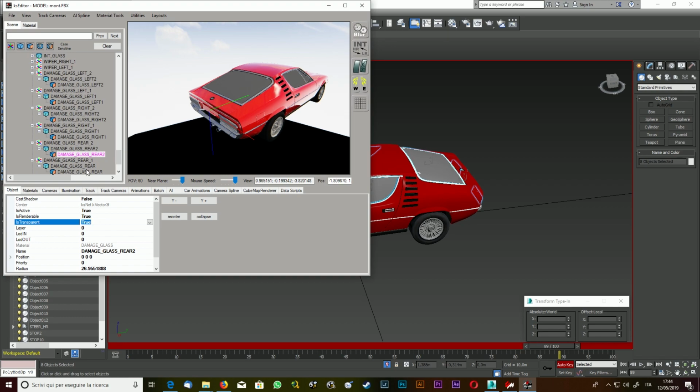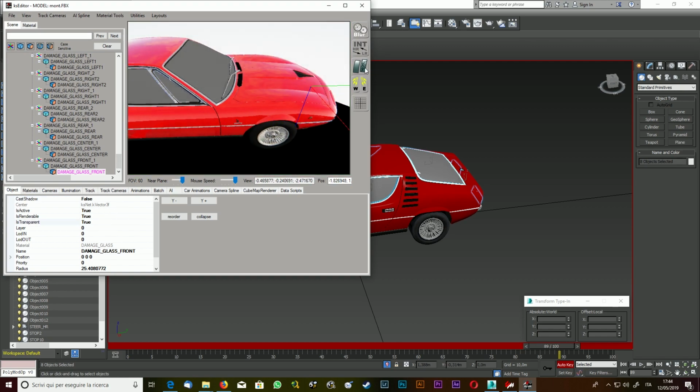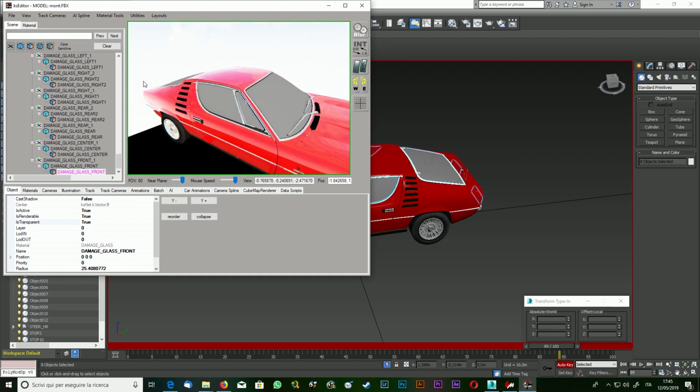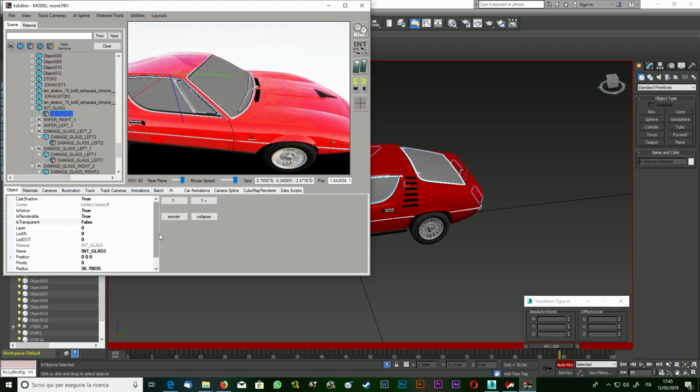false true, false true. Let's see, it's correct. Exactly. False true. And the last one, false true. Perfect. Okay. Now we need to fix the internal glass. We go to internal glass and we do the same. Cast shadow false and its transparent true. Okay.